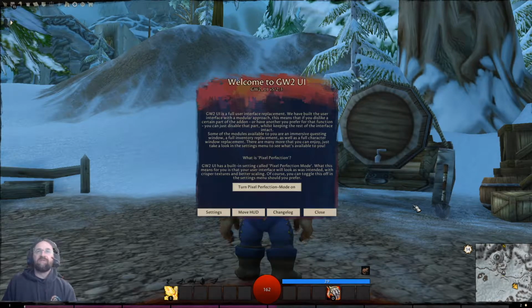Some of the modules available to you are an immersive questing window, a full inventory replacement, as well as a full character window replacement. There are many more that you can enjoy. Just take a look in the settings menu to see what's available to you. I like that. What is Pixel Perfection? GW2 UI has a built-in setting called Pixel Perfection Mode. What this means for you is that the user interface will look as was intended with crisper textures and better scaling.